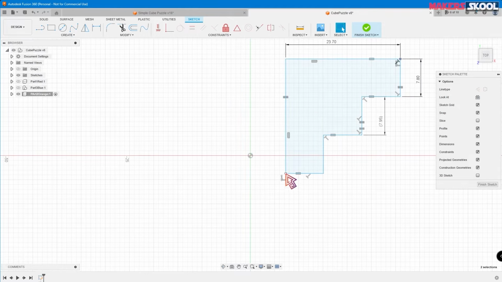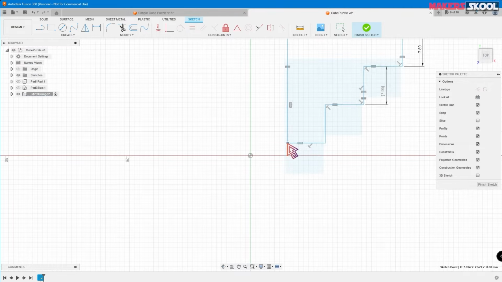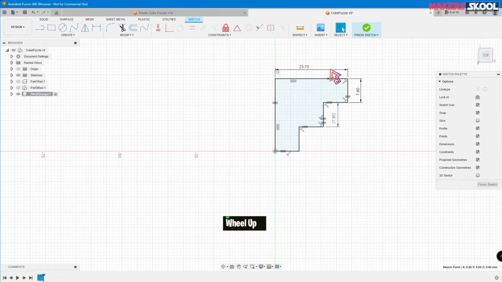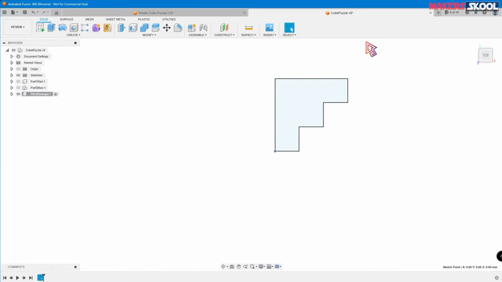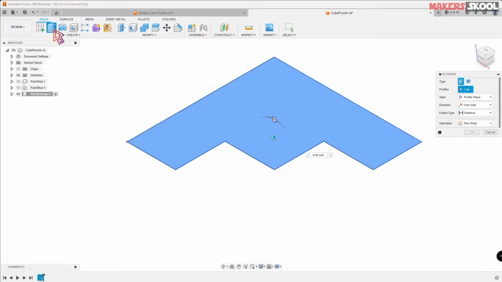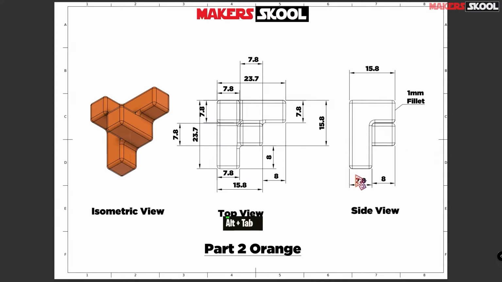Similarly, we can make this point and this point a coincidence constraint, or we can directly move the point over the origin. It will automatically add the coincidence constraint. Now the sketch has turned black. Now we can click on finish sketch and then click on home. Now we can extrude the plane, which is 7.8.